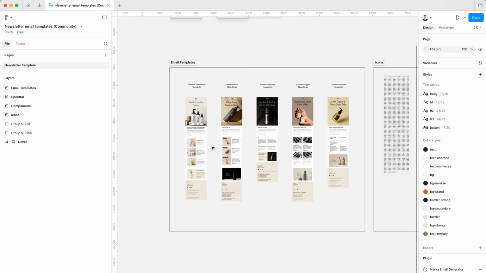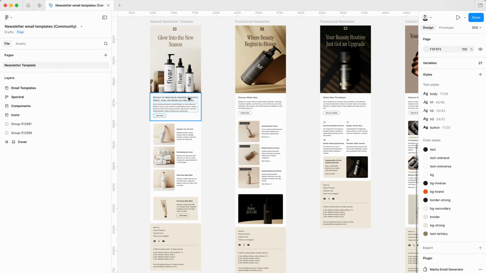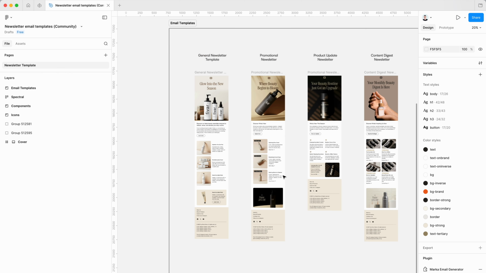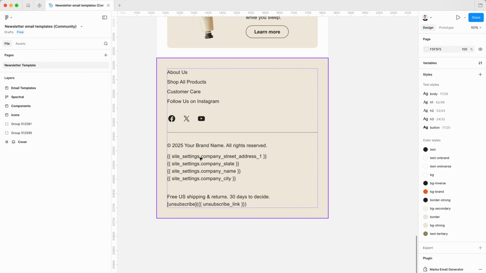In this template, you can find some ready-made email templates made with some blocks like header, text block, and some cards and footer. So every email template has required HubSpot tags, like so, with unsubscribe link.